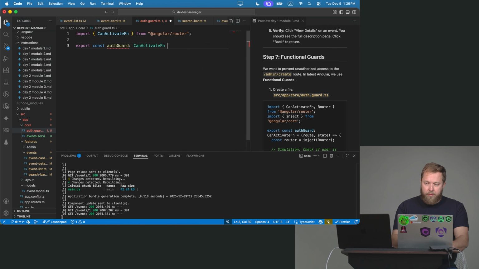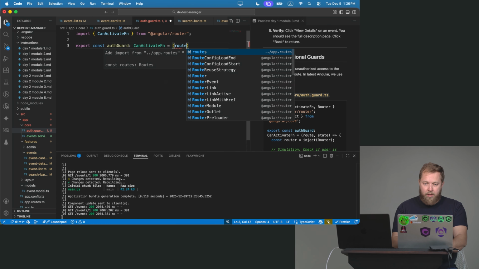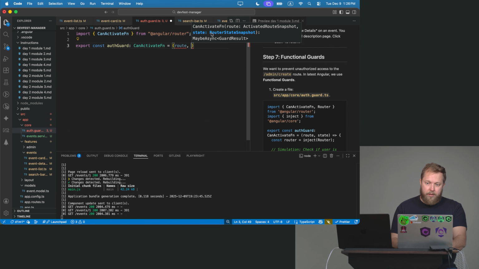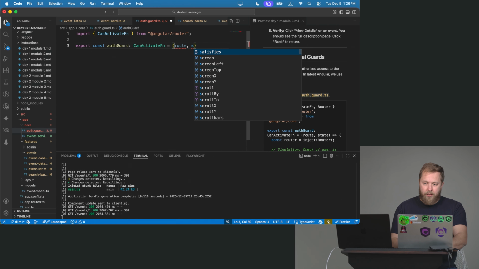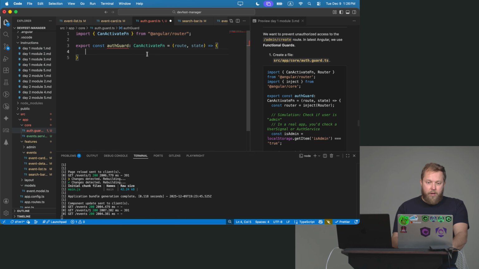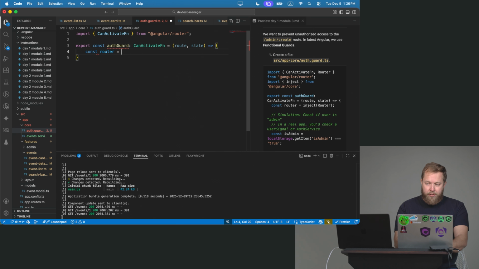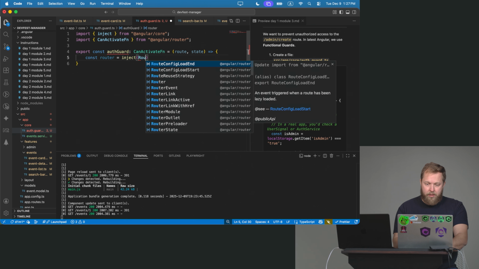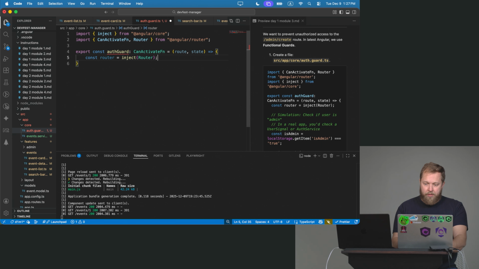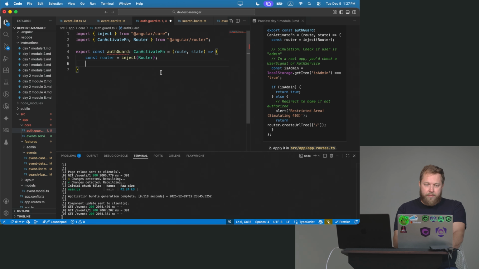And then what it will take is it will take our route, and it can also take the router state snapshot, state, and then we'll do certain things with this. So, beauty of functional approach, we can now inject the router directly here. Inject router. All right, we'll inject the router, and we'll do a few checks here.